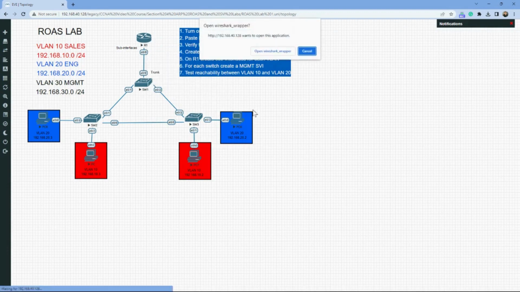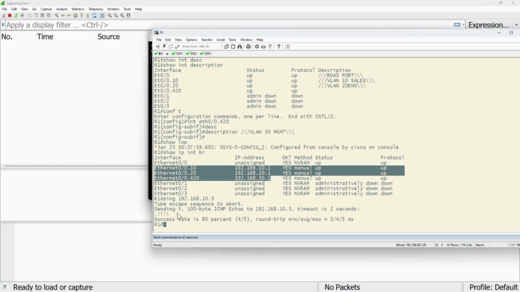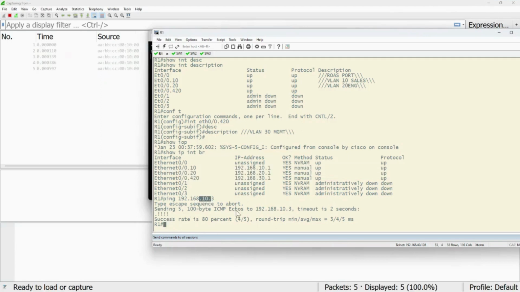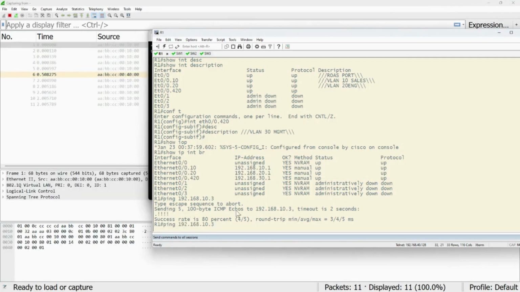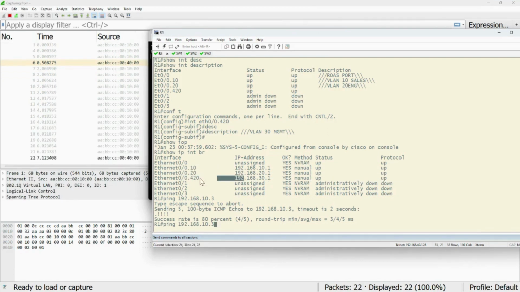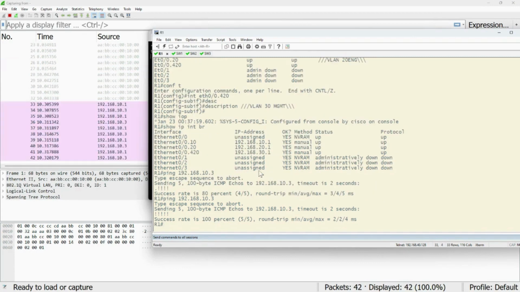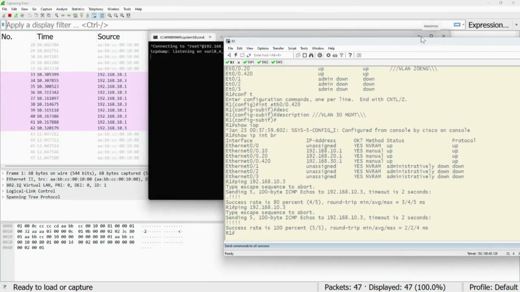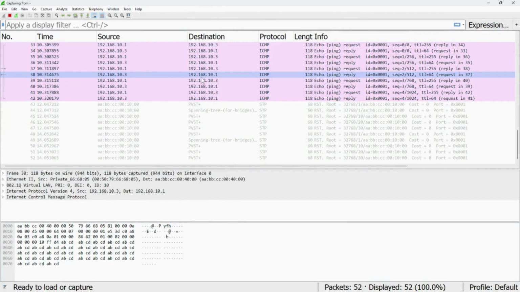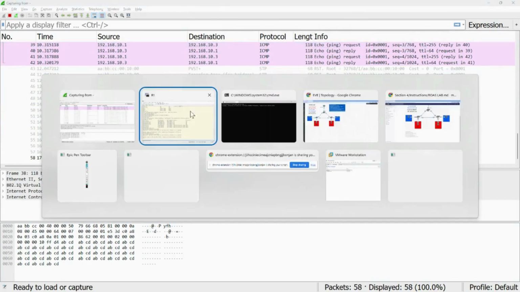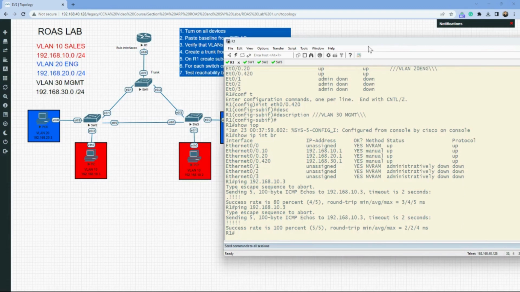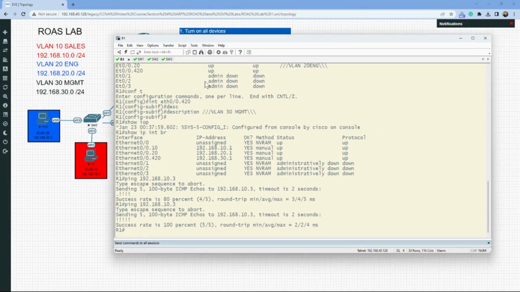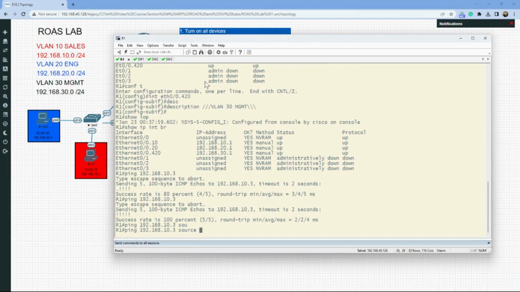So if we capture here on ETH00, when we ping .10.3, what do we think our source address is? Do we think it's going to be this subinterface here, this one, or this one? Let's test it out. And we see that we just did a ping within the same subnet, right? That really didn't prove much. It proved that our LAN was configured correctly.